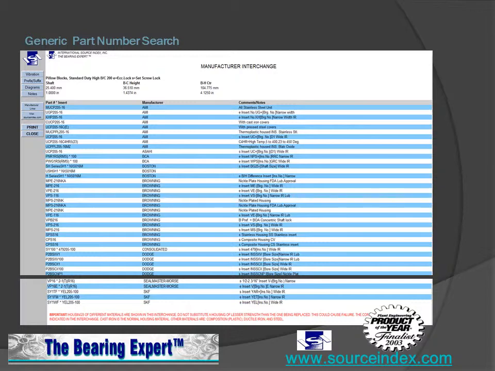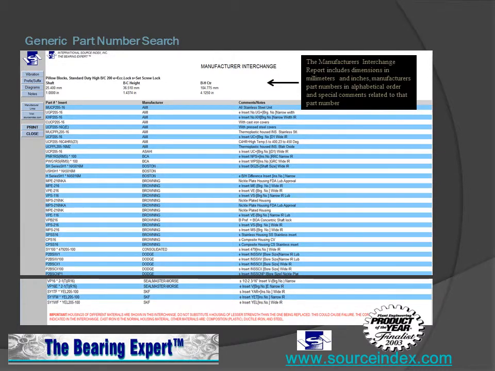Here is an example of our manufacturer interchange parts report. You can see in the header of the report all the dimensional data for this bearing, represented in both millimeters and in inches. You can also see the part number in the left column listed by manufacturer sorted alphabetically with any special comments for that part designation.